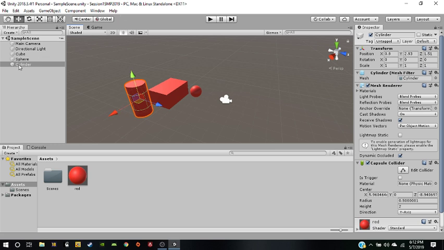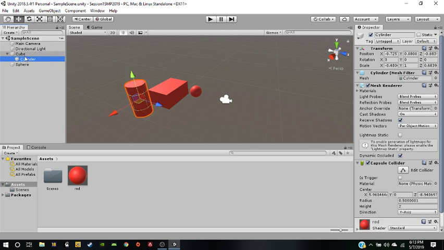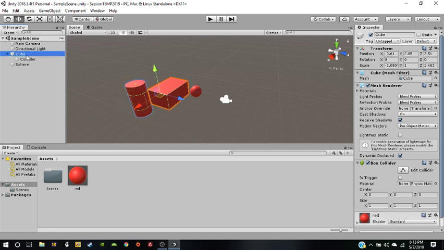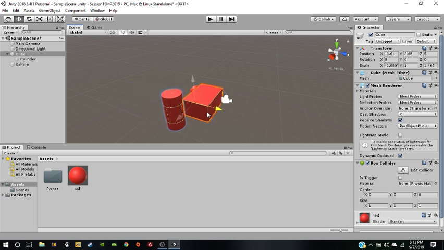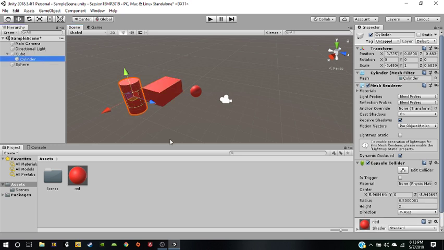Okay, so basically, a parent-child relationship is where one object's movement, rotation, and scale can be copied onto another object. So if you move one object, the other object moves corresponding to it. Let's say here I'll drag the cylinder onto the cube. So now the cube and cylinder have a parent-child relationship. Here the cube is the parent and the cylinder is the child. Now you can see that if I move the cube, the cylinder moves along with it. But if I move the cylinder, then only the cylinder moves.